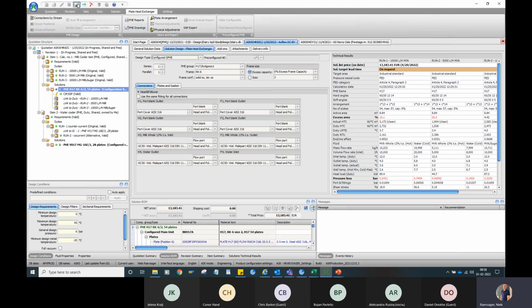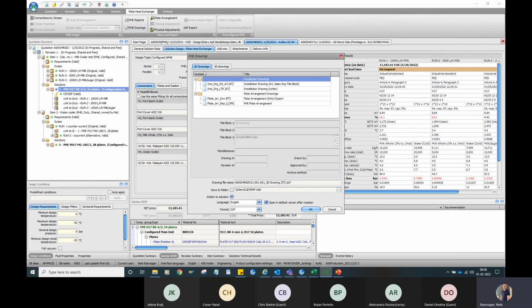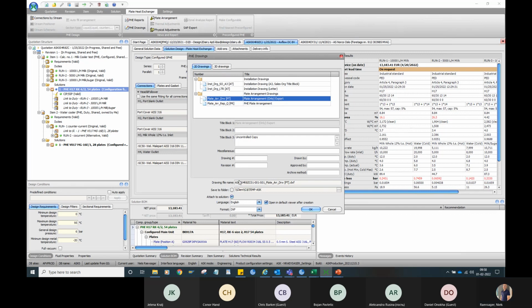Then the last document to generate is the plate arrangement drawing. And this is the one you need to select. Plate arrangement only export.